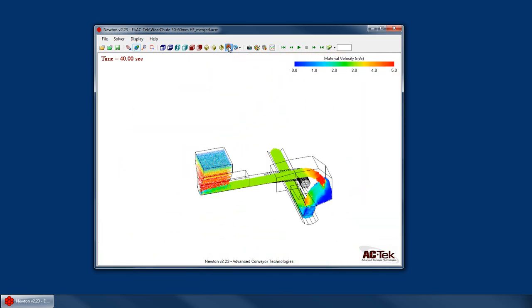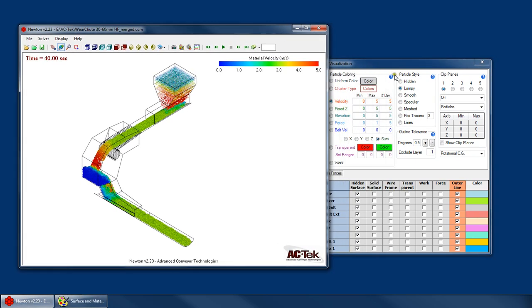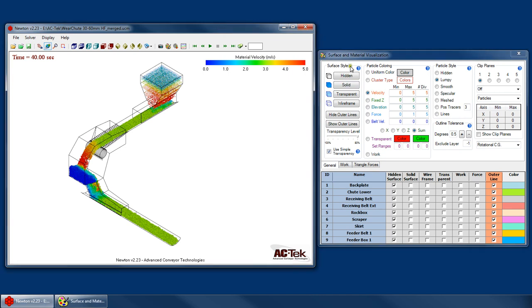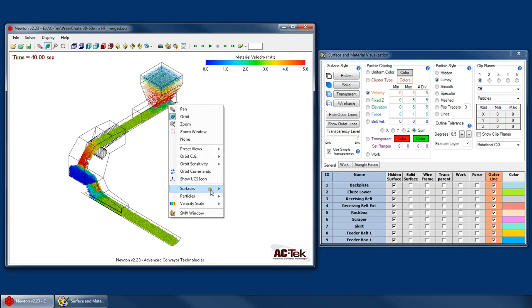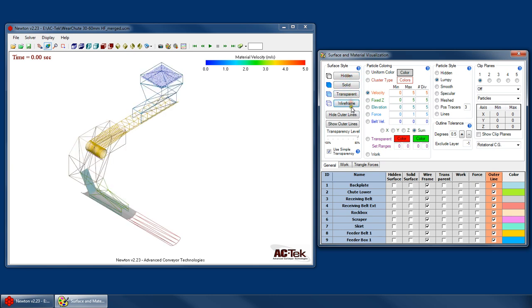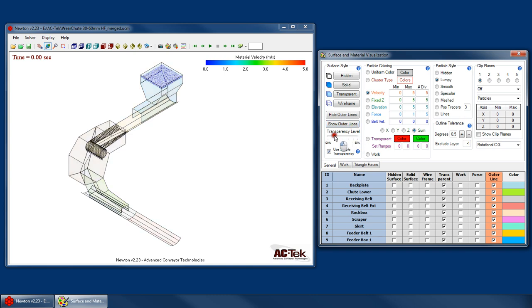Alright. Let's look at this SMV window. You'll notice these buttons here under Surface Style are very similar to the settings in the Surfaces submenu of the right-click context menu. So basically these control the style of the surfaces, again a global control, so I can make them hidden, solid, transparent, wireframe. I can hide or show the outer lines, and I can also change the transparency.